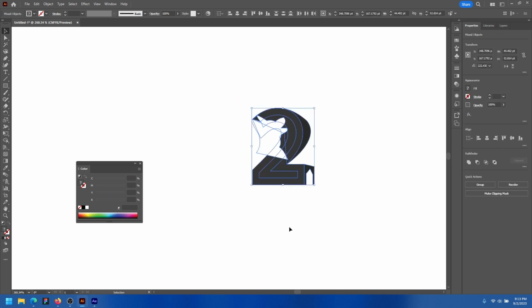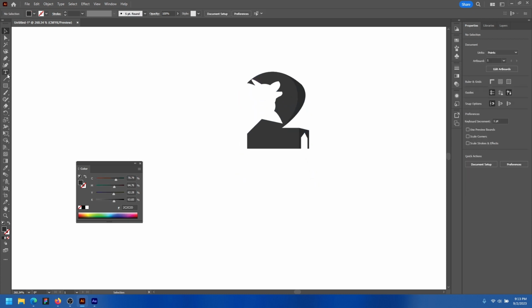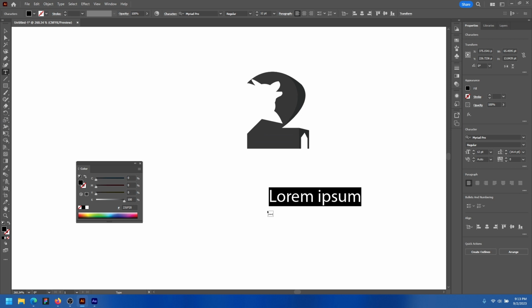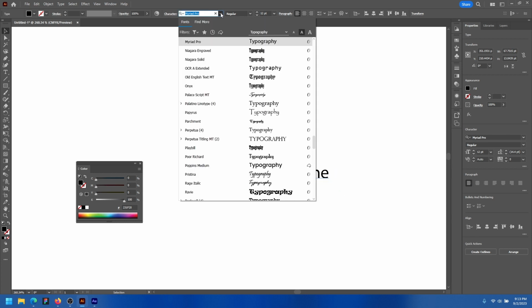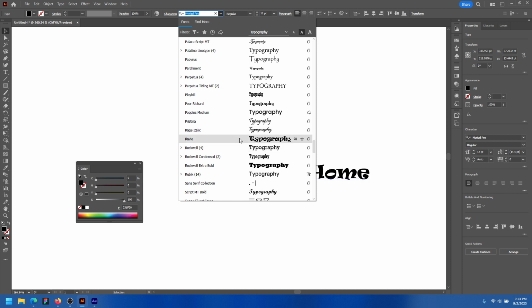Now it's time to select a typography. So let's say our company name is SECOND. So second, no, second home, no, second home pet here. So I will keep this and I will play with some kind of font.